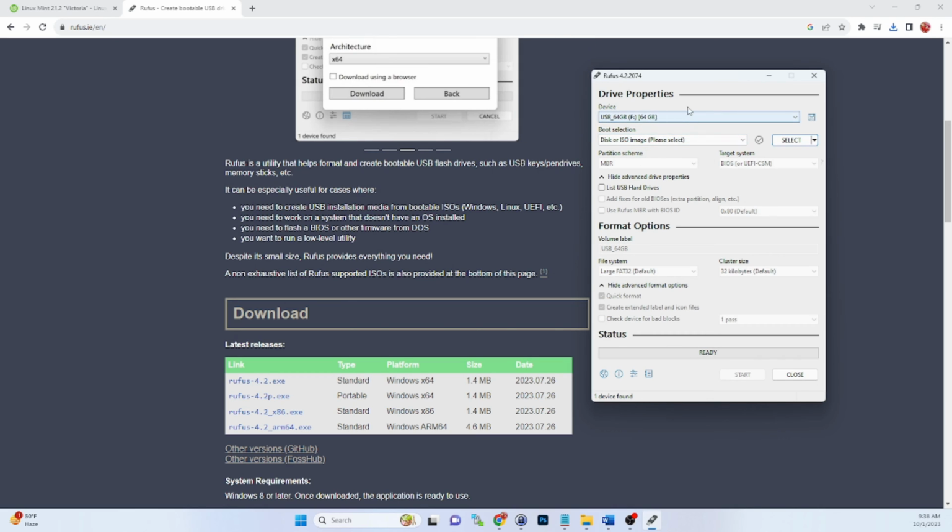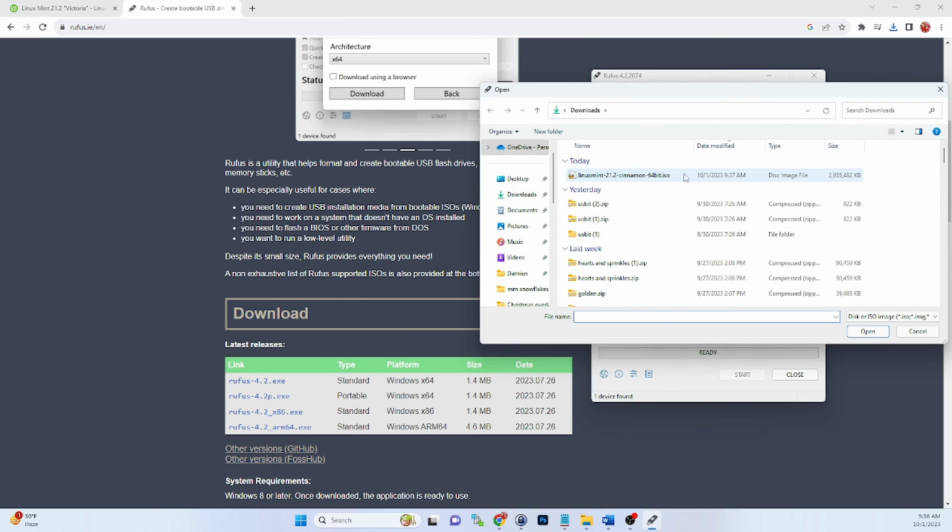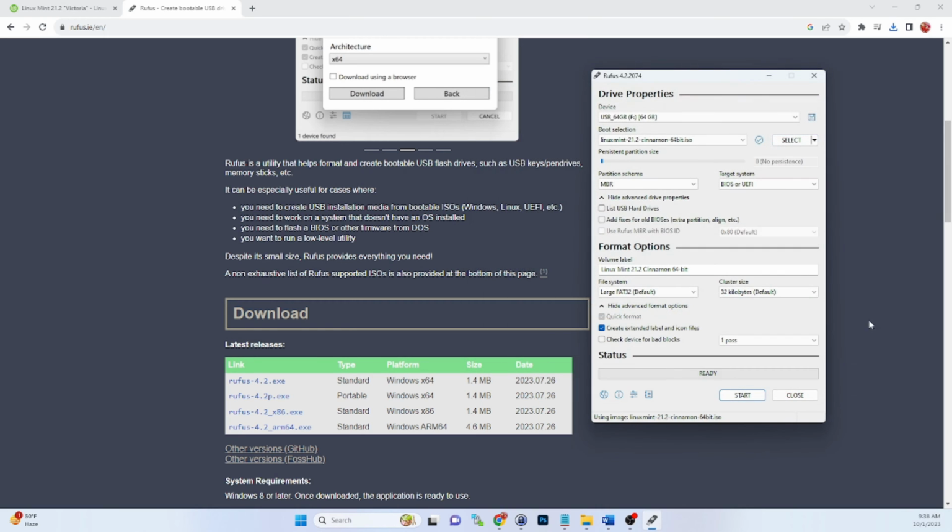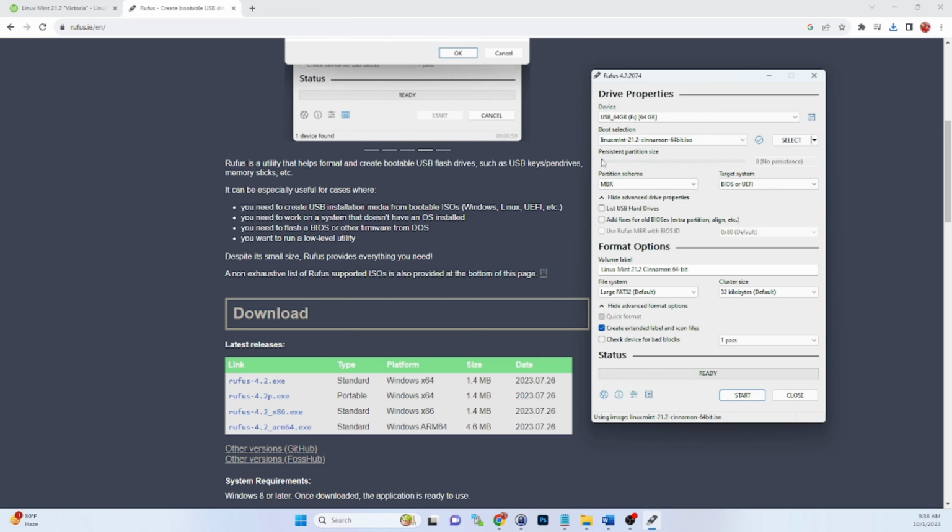Alright guys, so first thing you're going to want to do is make sure you have the correct USB drive selected. You don't want to format something you didn't mean to. Then you're going to hit Select. This is where you're going to choose the ISO. We just downloaded the Linux Mint latest version, so we'll select that.